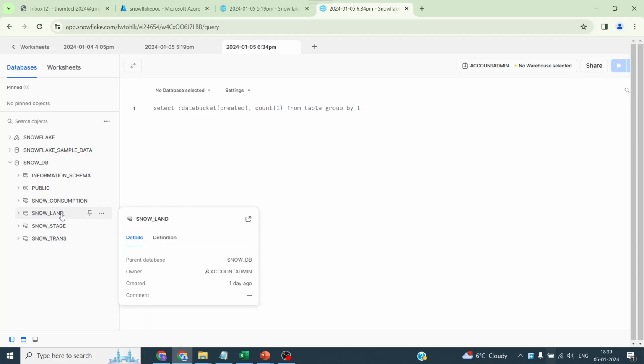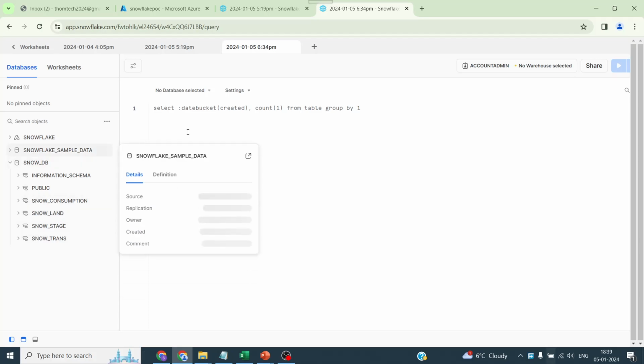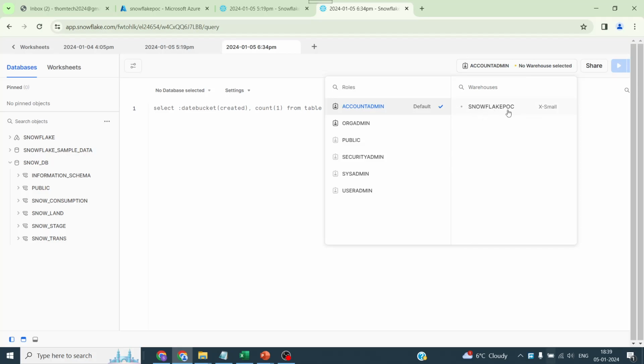snow land. Also, I have created a warehouse which would be required, named Snowflake POC. This will be utilized for running the queries, because Snowflake would require some capacity and memory while doing executions, right? So we need to spin up a warehouse with a capacity. I just got the smallest compute power so that I can save some credits. So let me select that.